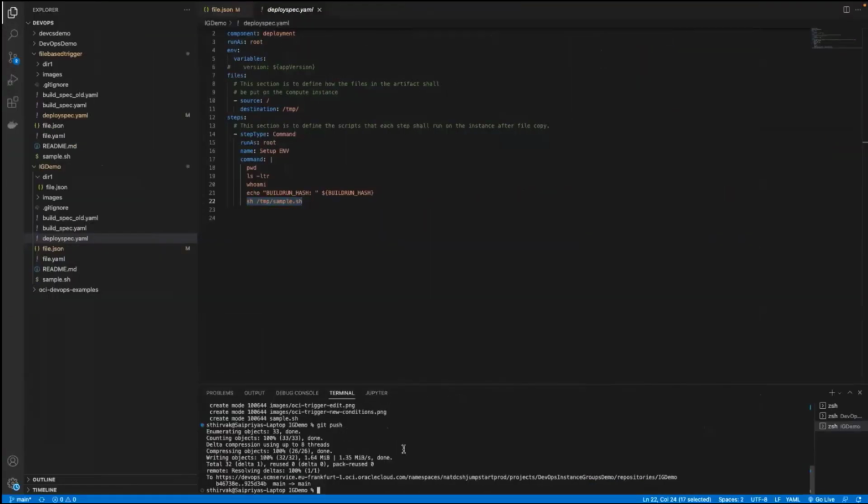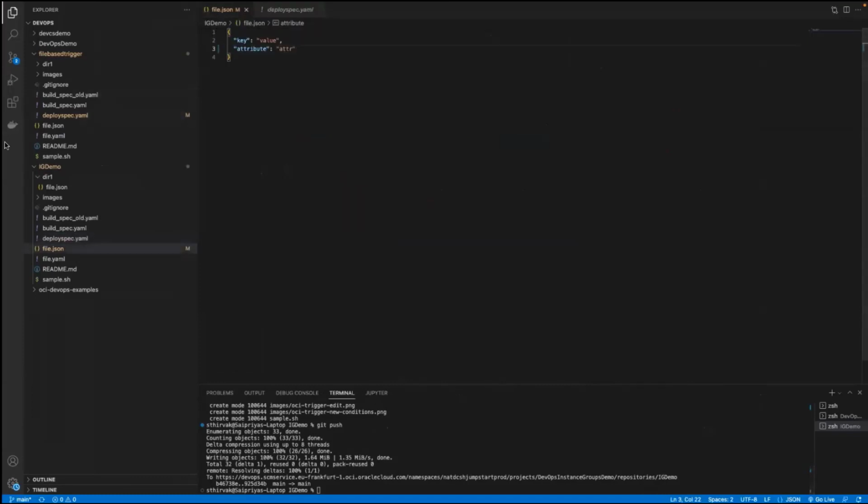So let's see what happens. Let me go to my sample.sh. What I'm going to do is echo $hostname. That is the host name of the computer. So let me update this. The host name is, and then I'm going to echo the host name, right? So I'm just going to make this small change and trigger this process.